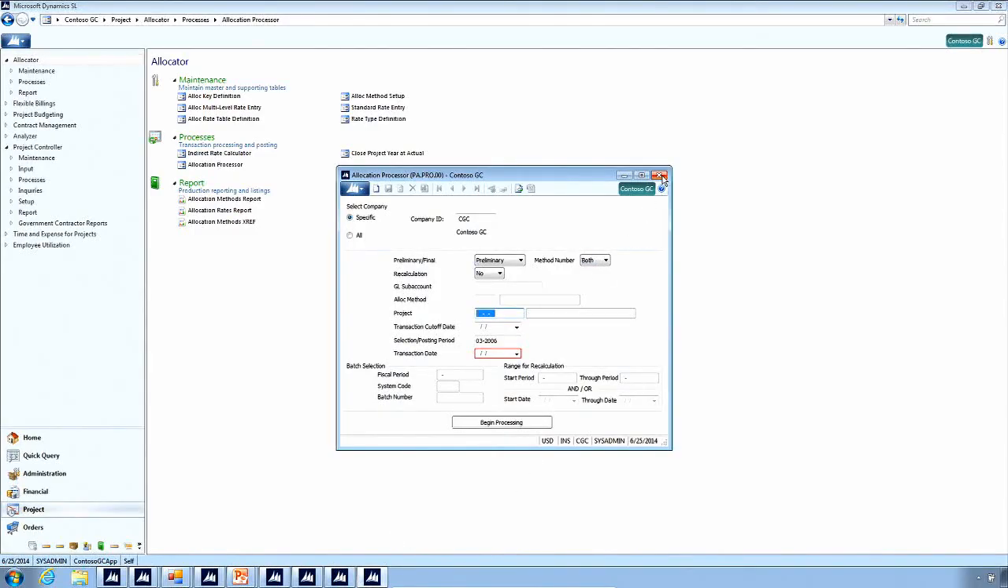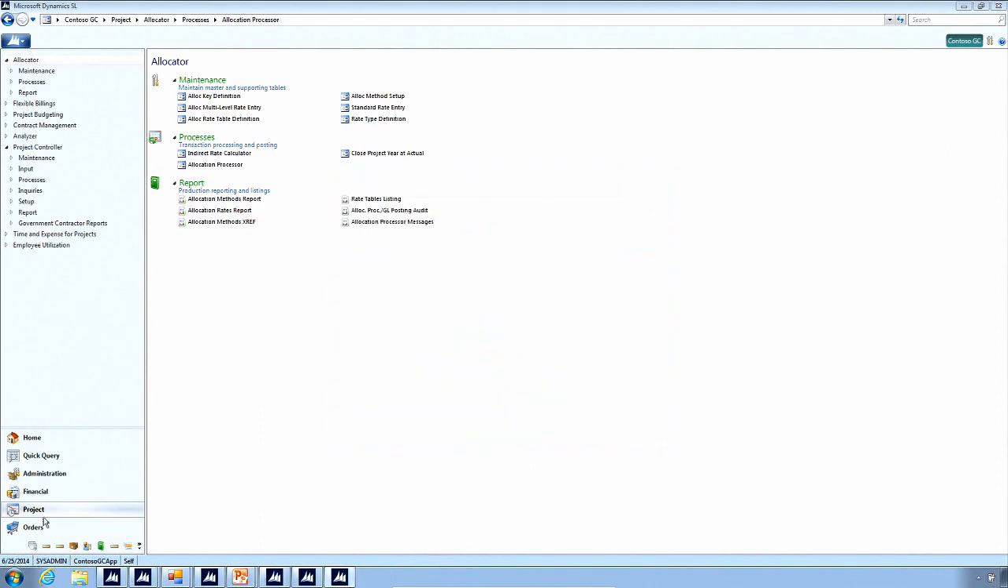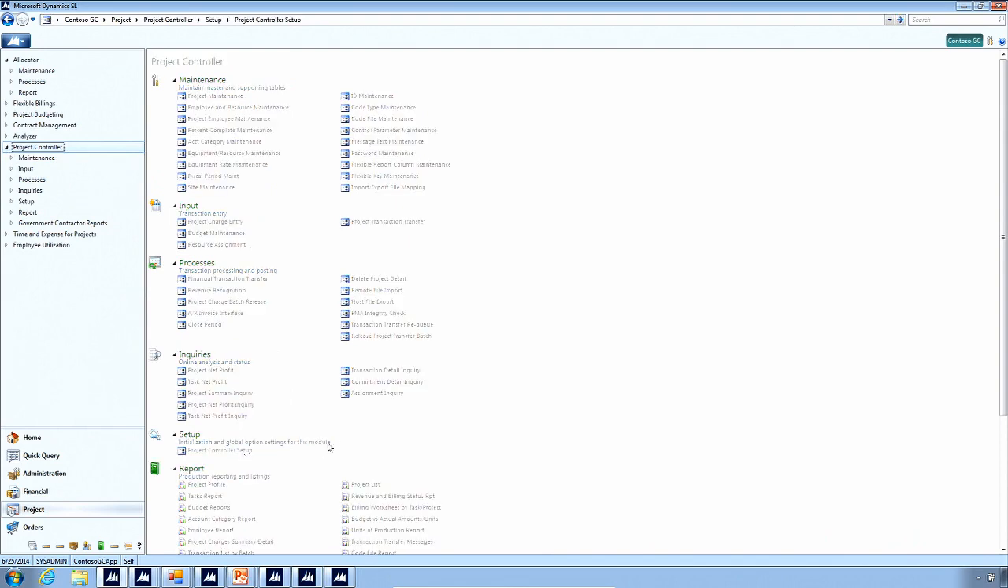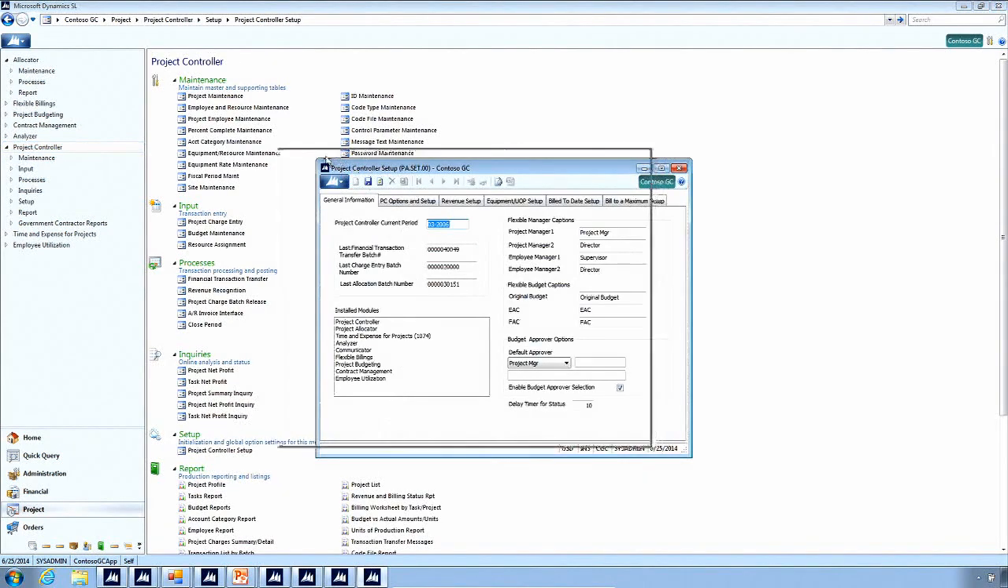So we can run Allocator manually through the allocation processor screen, or we can choose to turn auto allocation on, and that means every time a batch is processed, whether it's an AP, GL, an expense report, or a time card, once that process is finished, it will kick in Allocator and generate the records automatically. So let's look and see how we can turn on auto allocation. That's one of the setups we skipped in the project controller setup screen when we reviewed that screen.